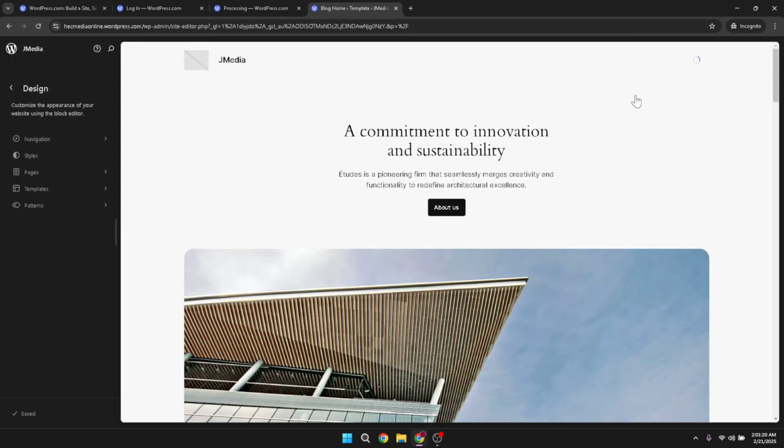And there you have it, your WordPress website just got its start and you're ready to take it from here with creativity and style. Happy building!